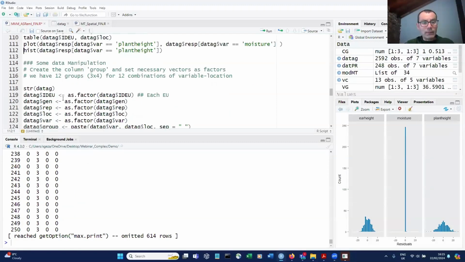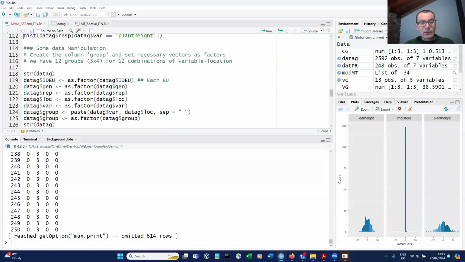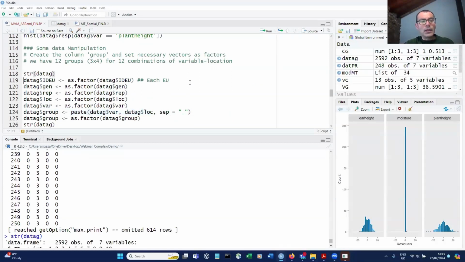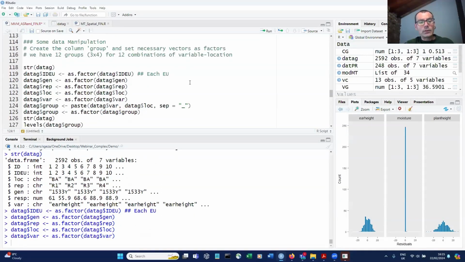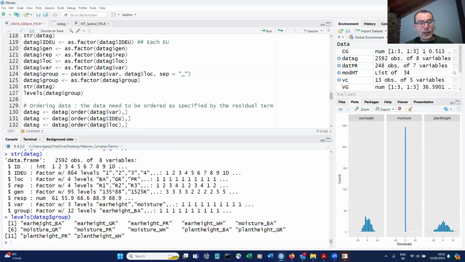So this is not very relevant. But what is relevant is this variable that I call here group, which is concatenating or pasting the combination of variable with location. And I can show you here that I concatenate the groups and the levels are ear height BA, ear height GR, and so on, and I have 12 groups.